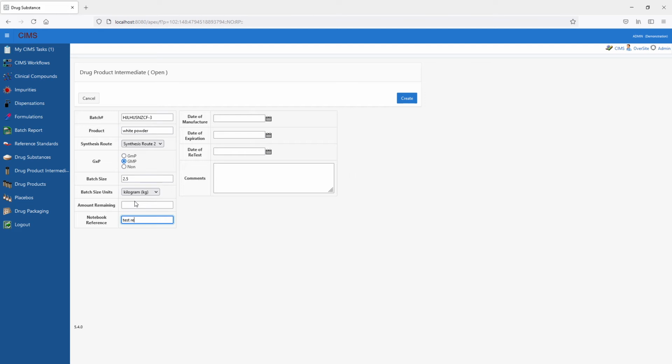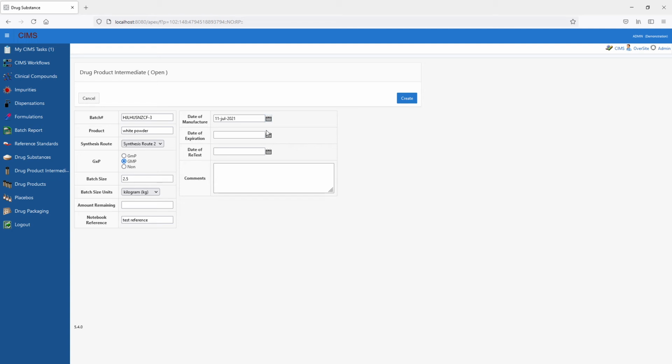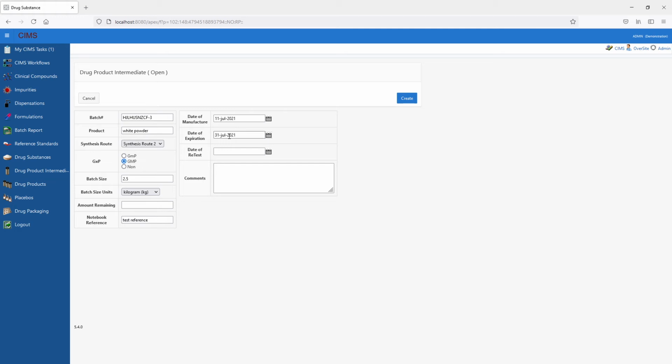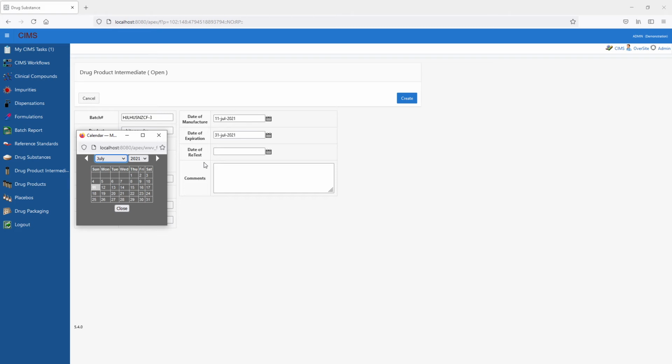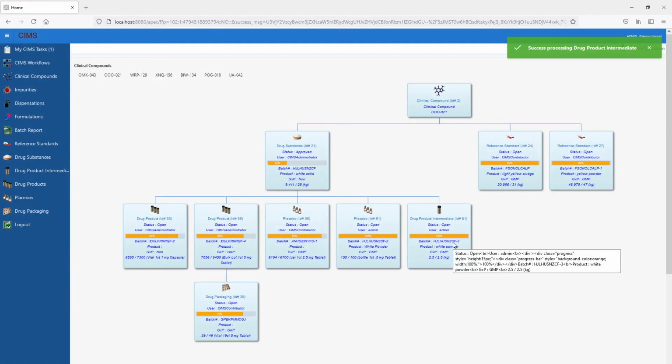We're going to give it a test reference. And for the 3 dates involved in manufacture, expiration, and retest tracking, there are validations involved in entering these dates, such that your expiration has to be after your manufacture, and your expiration has to be after your date of retest. And we can put a test comment in here. And when we create this, we will see it underneath the drug substance parent as a new batch here. And this is what we just put in.